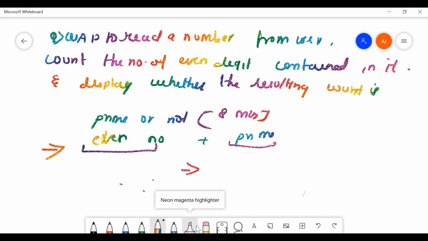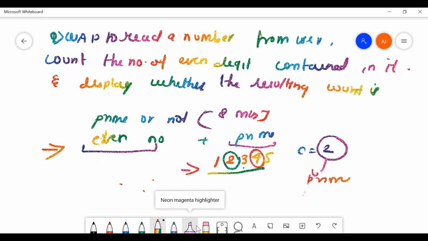So write a program to read a number from user. Suppose we have read a number 1 2 3 4 5. After reading this number, what we have to do is count the number of even digits. In this number, 2 and 4 are even digits, so the count will be 2. Now again we have to check whether this count, that is 2, is prime or not. I hope you got the question.